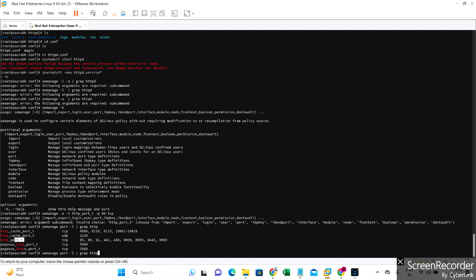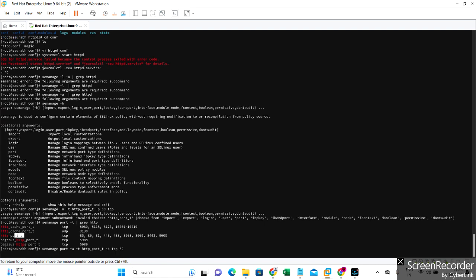So what we have to do is add a port. Here we also have to specify semanage port, hyphen a, and the type will be this, the protocol will be TCP, and the port will not be 80 right now. I have to allow port 82 here. Now I think it's okay. We are successfully able to add the port.